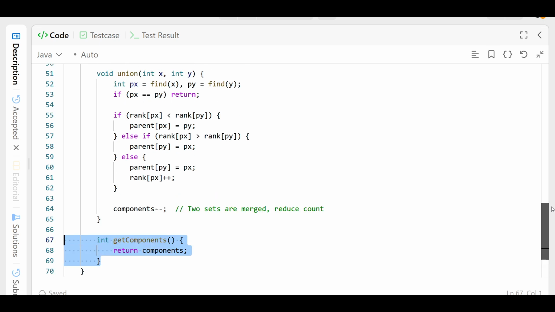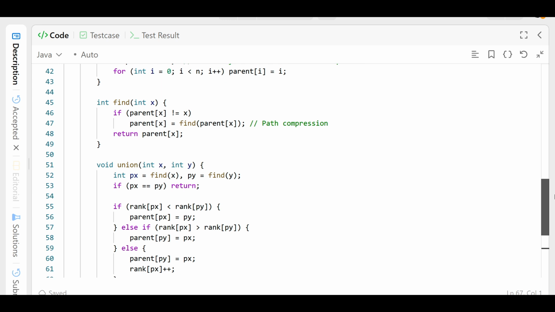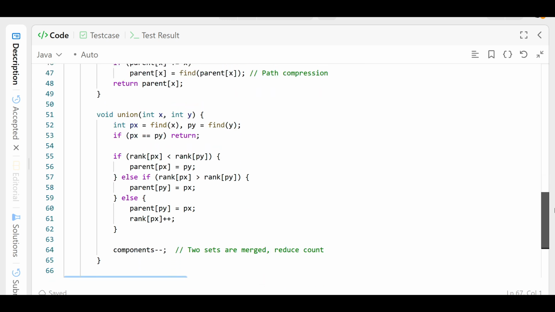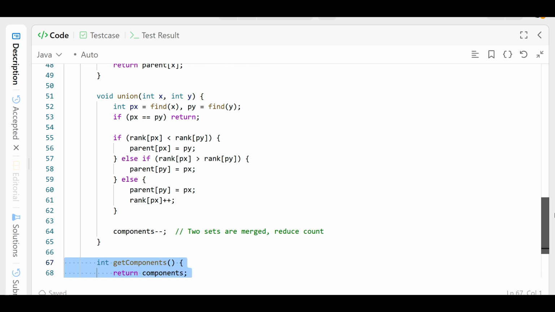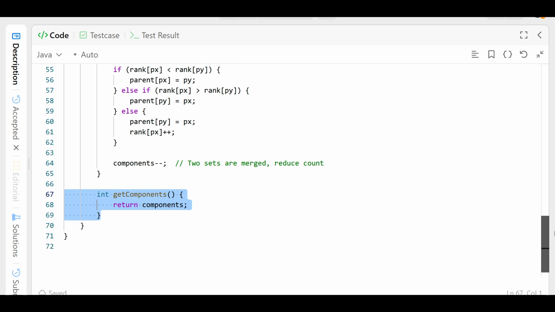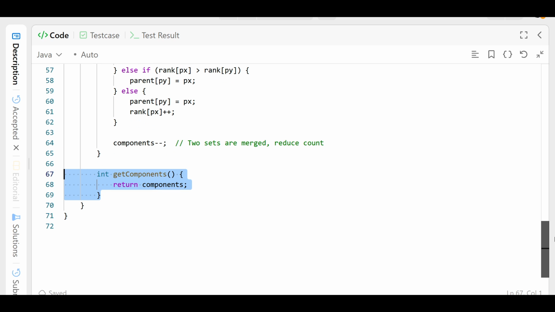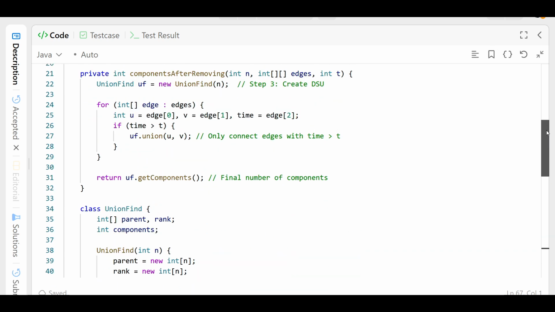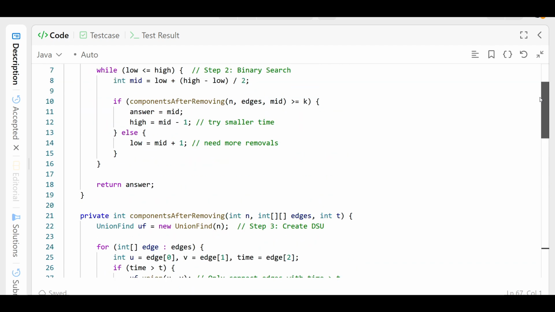So these are the methods we call: find, union. Find will return the parent component of a given node x. Union of u and v will merge the components of x and y, and get components will return the component count, how many separate groups exist. Finally we'll return our answer, the smallest time such that after removing edges where time is less than or equal to t, we have at least k components.